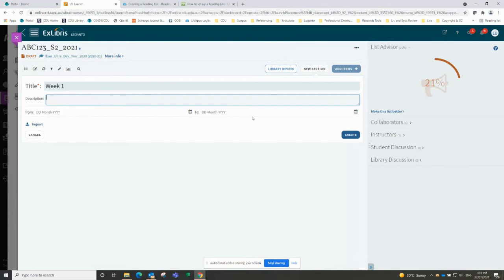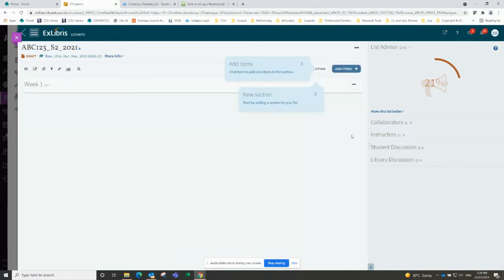Leave the dates open. You don't really want dates on your sections because you really want your readings accessible to the students for the whole semester. If you were to add in dates for the specific weeks, at the end of that week, the section would just disappear and the students wouldn't see it anymore. So just leave it open, and that way the students have access for the whole duration of the course. And then you select create.